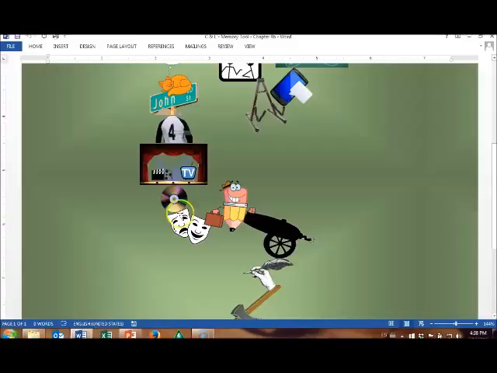Now, resting on top of that mask, balancing there, is a disc, which reminds me of discourse and discourse analysis. And balancing on top of that disc, we have this stage. And that reminds me of drama and theater and film. We have film here, and TV, television.